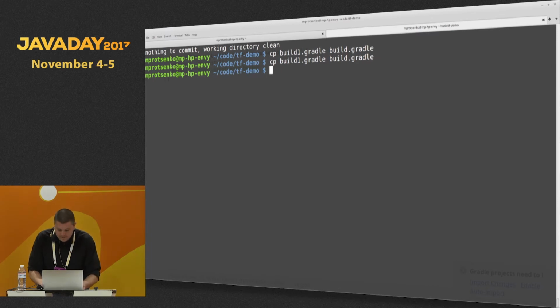OK, so let's give it a try. Gradle W. The task name is Terraform. And let's specify the TF action option equals plan.